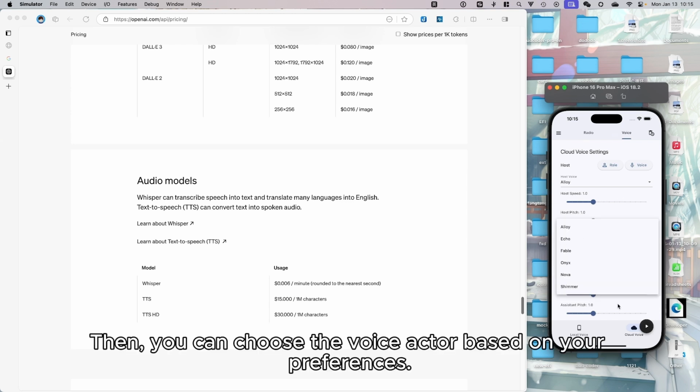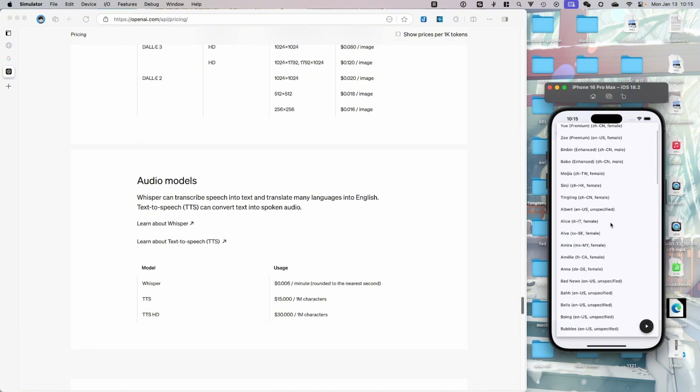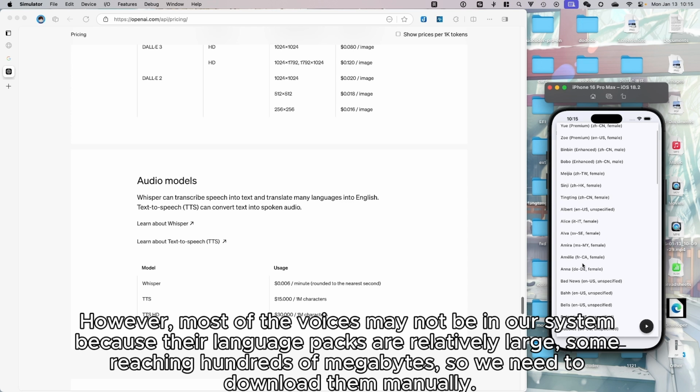Then, you can choose the voice actor based on your preferences. The Apple system comes with many voices. However, most of the voices may not be in our system because their language packs are relatively large, some reaching hundreds of megabytes, so we need to download them manually.